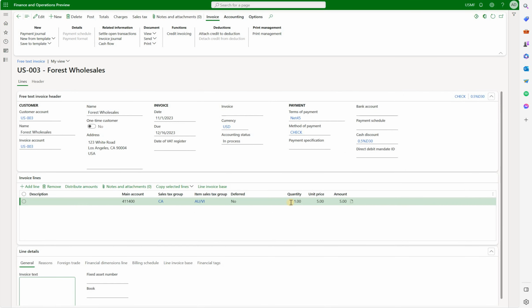Right here, it is for the quantity of 1 and the unit price is 5. That is because the quantity threshold of 5 has not been met. The $5 charge has been added. As you can see, it's not driven by the quantities that we fell short of. So it's not $5 per each, but it's a total $5 regardless of missing quantities.